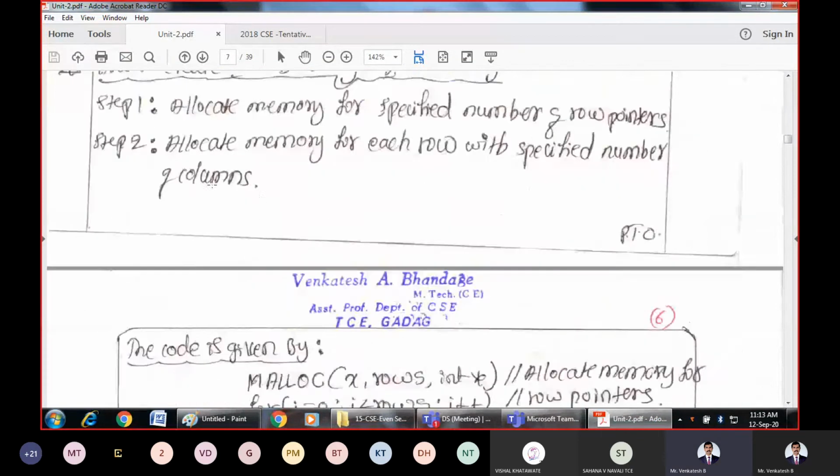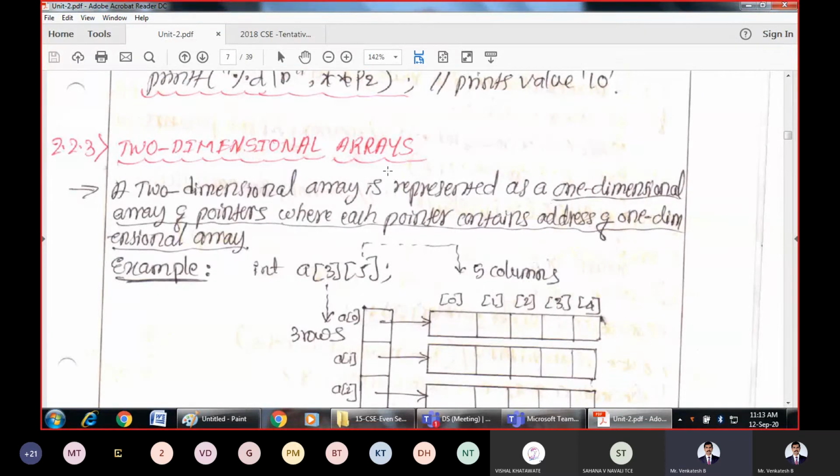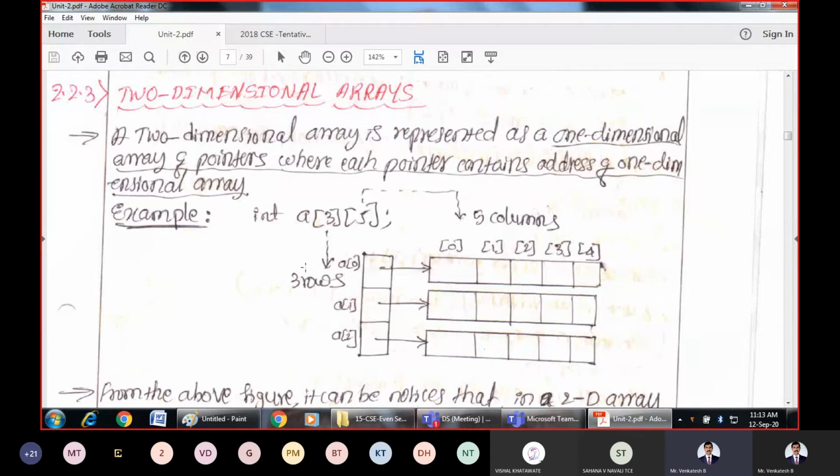Now, I'll take a sample example with two-dimensional arrays. There is one topic called representation of arrays in memory. What is a two-dimensional array? It is represented as a one-dimensional array of pointers, where each pointer contains the address of a one-dimensional array. When you see this, these are the rows and these are the columns. So A of 3, 5. This is what is two-dimensional.